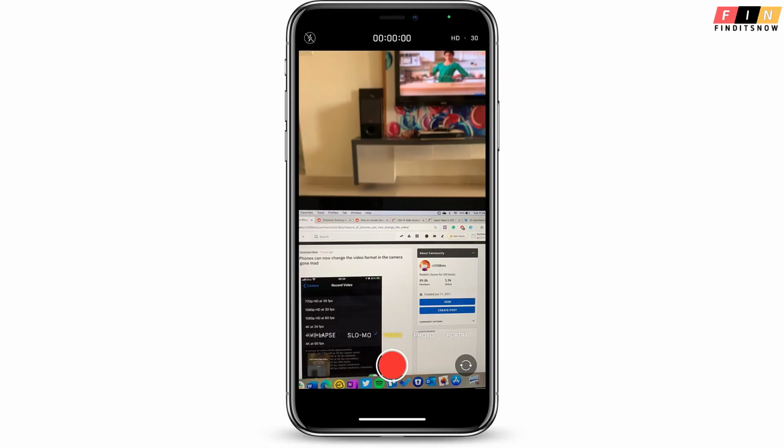Change video format in the camera app. For years, users have been asking Apple to allow them to change video resolution and format from the camera app. Apple finally listened to them. With the iOS 14 update, now you can change video resolution and format from the user interface in the camera app. Just tap on the video format and frame rates at the upper right corner to switch between the available options. The option was already available on iPhone 11 devices running iOS 13.3, but now with iOS 14, Apple is adding it for all iPhones.